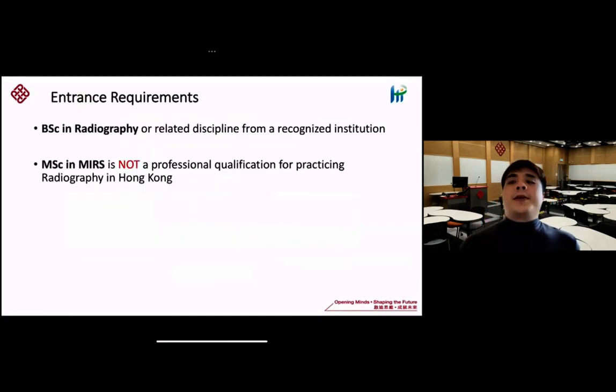So when we look into the basic entrance requirement, of course, we have to at least pass the university's requirement. Some of them are essential and compulsory. For example, you must have a BSc degree or equivalent degree from another recognized institute. We personally encourage our applicants to have relevant degrees in the field of radiography, because we do not provide any basic knowledge regarding the radiation sciences.